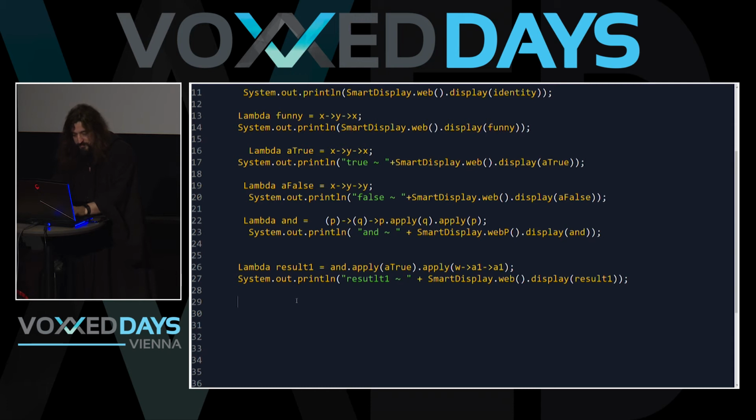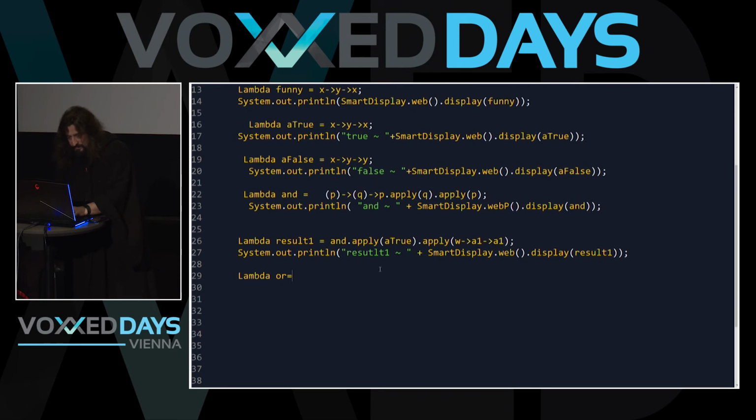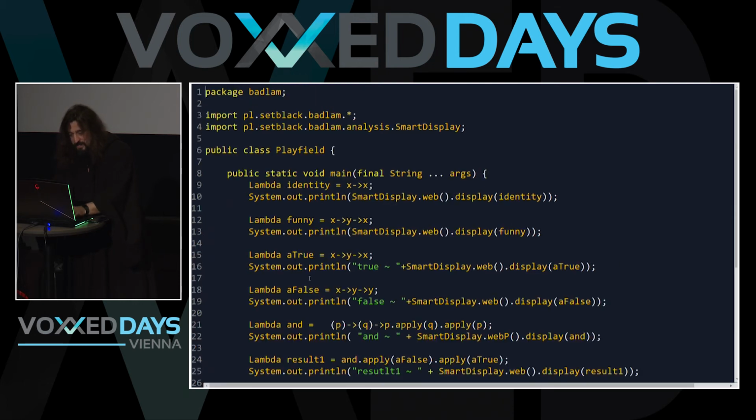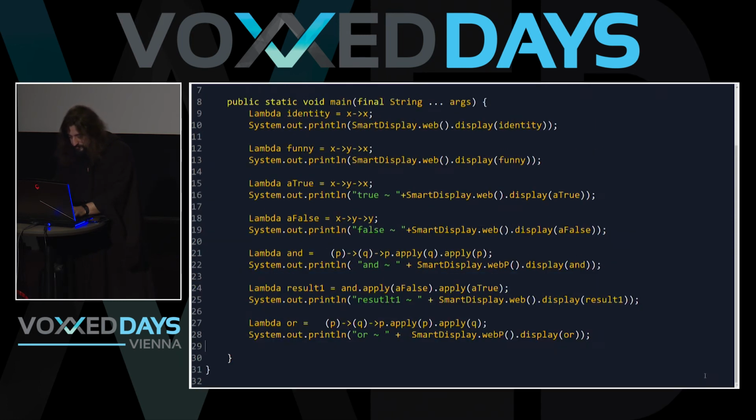So maybe to make it more complete, we can go further with definitions like lambda OR. So what is a lambda OR? Sorry, for a moment I am just stuck. OR is this. So it would be P that returns a Q. Oh, one moment, I will do it this way because I never recall these symbols from memory. So lambda OR would be like this.